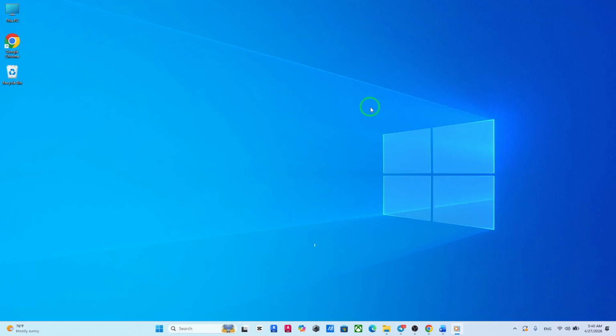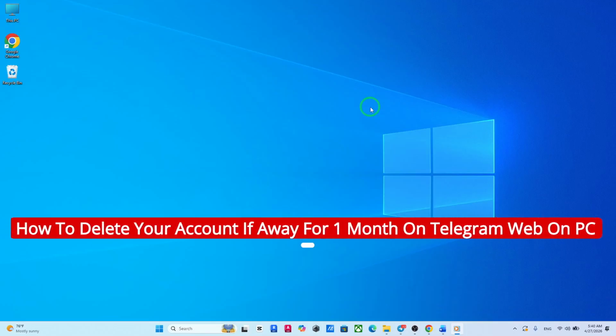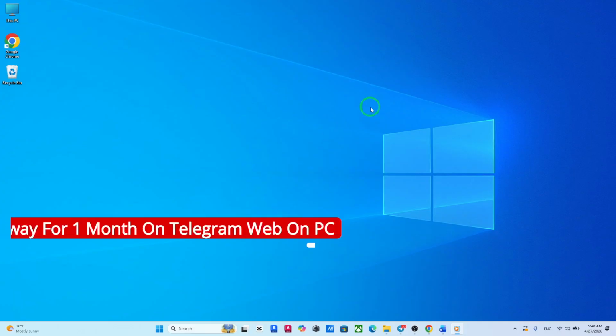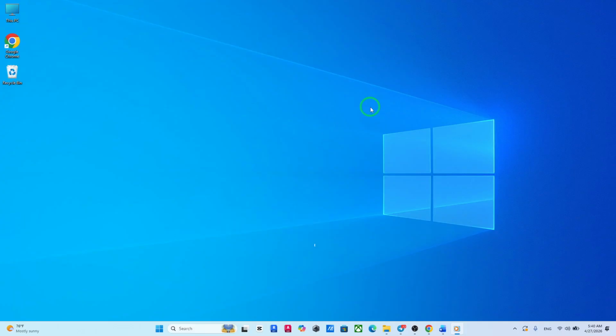Welcome. In today's quick guide, I'll show you how to automatically delete your Telegram account after being inactive for 1 month using Telegram Web on your PC. This is part of Telegram's latest privacy update, and it's a really useful feature if you want to keep your account secure and avoid leaving unused data behind.